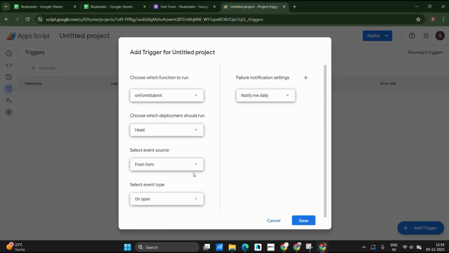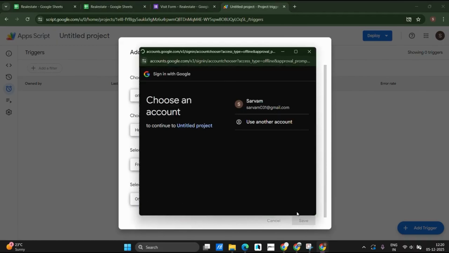Now you need to do whatever I do. Let this be on open form submit, head from forms, and now over here click once and select this one, on form submit. Now click Save, and please wait for a few seconds till it loads. At first you might get this kind of error because a pop-up blocker may be enabled, so don't do anything, just click Save once more.